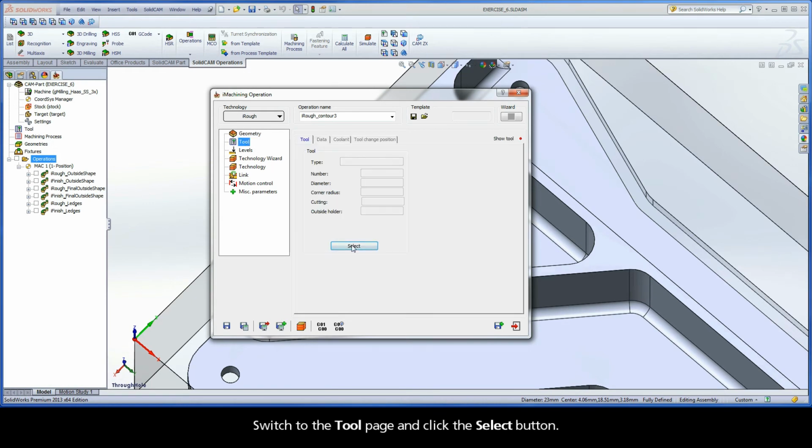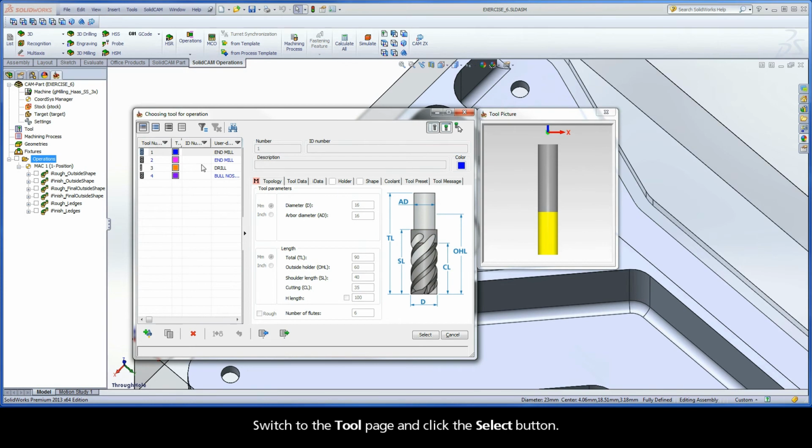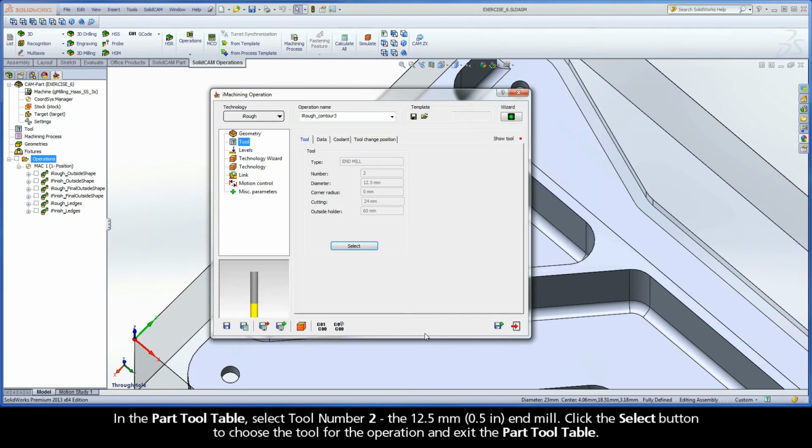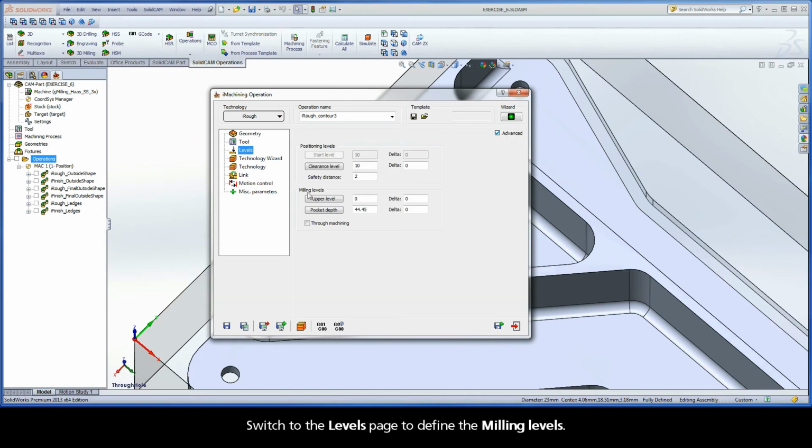Switch to the Tool page and click the Select button. In the Part Tool table, select Tool Number 2, the 12.5mm end mill. Click the Select button to choose the tool for the operation and exit the Part Tool table. Switch to the Levels page to define the milling levels.